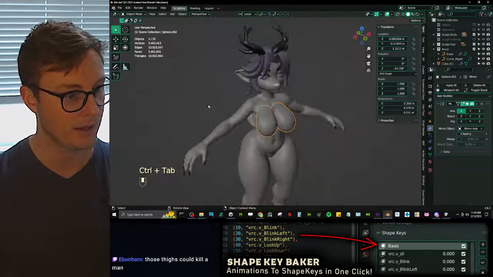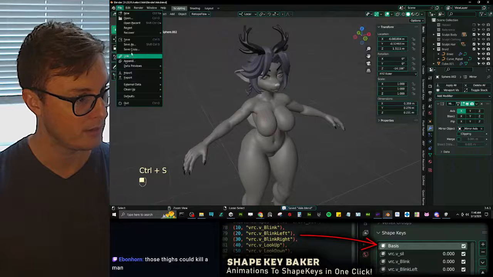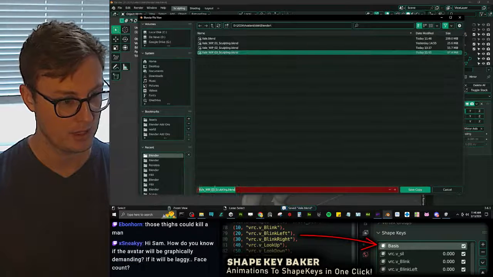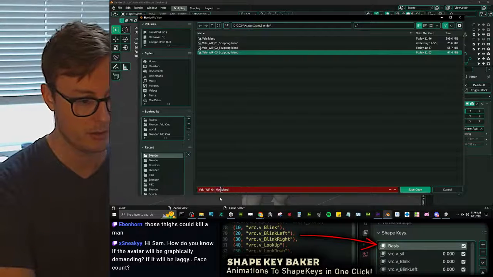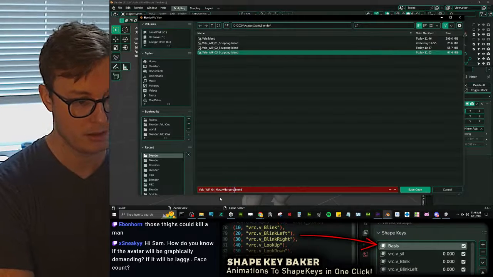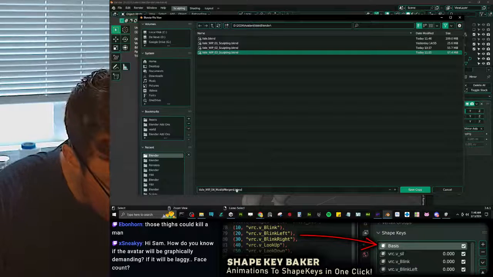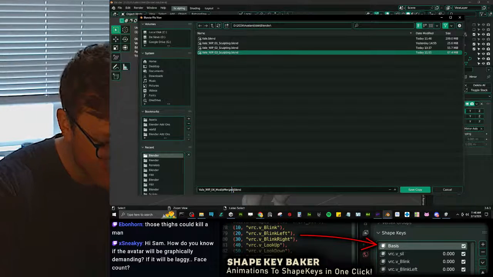Actually, let's make a backup copy. File, save copy. And we're going to call this mostly merged.